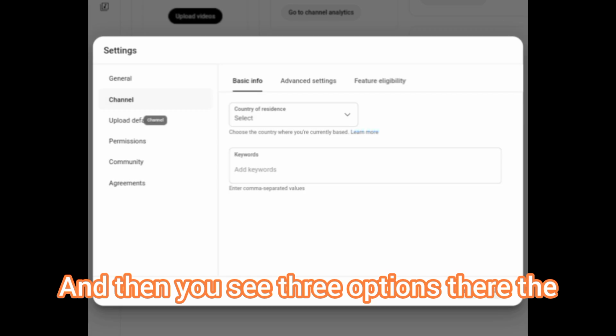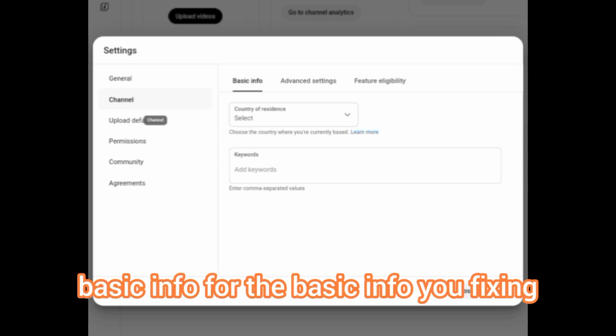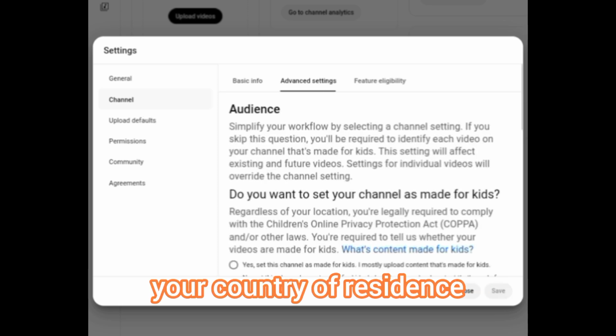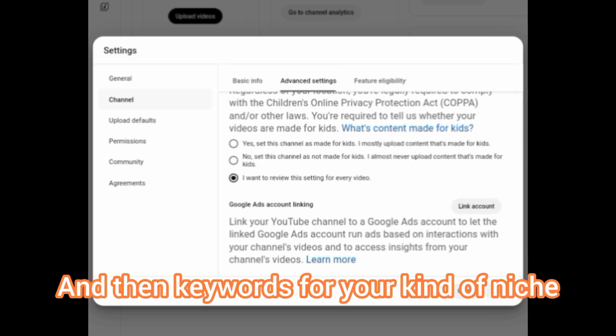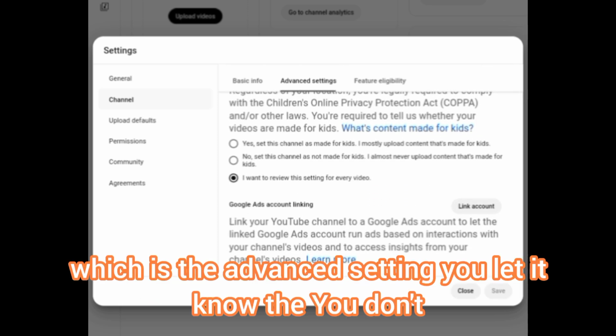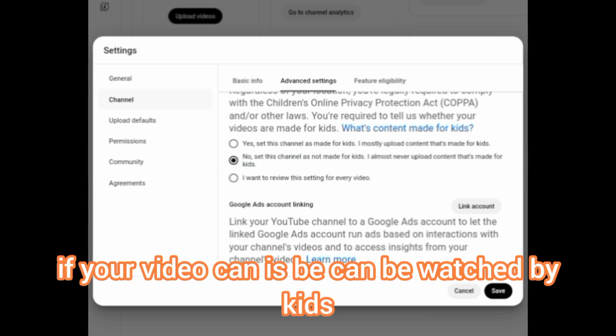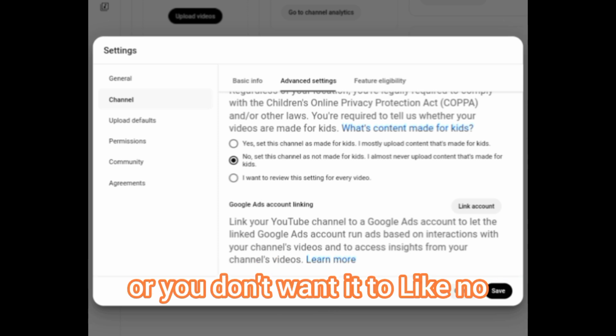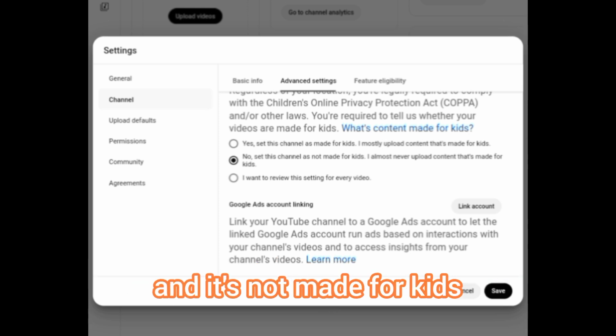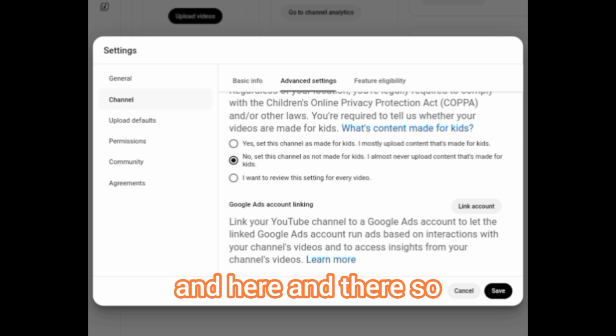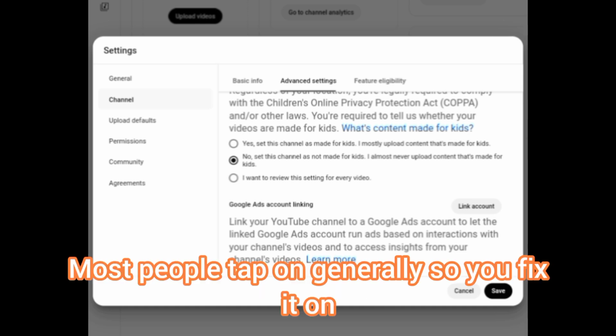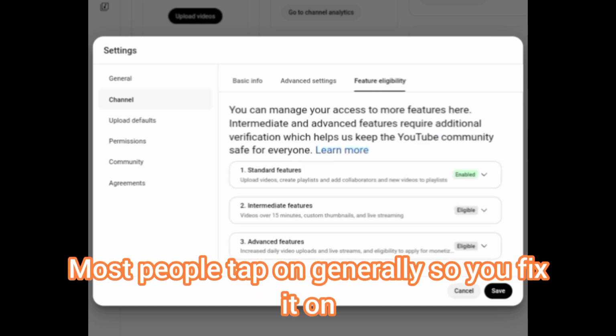You see three options there: the basic info. For the basic info, you fix in your country of residence and then keywords for your kind of niche. And then the next one, which is the advanced settings, you let it know whether your channel is made for kids or not. You say no, my channel is not for kids and it's not made for kids. That one is what most people tap on generally. So you fix it on that.